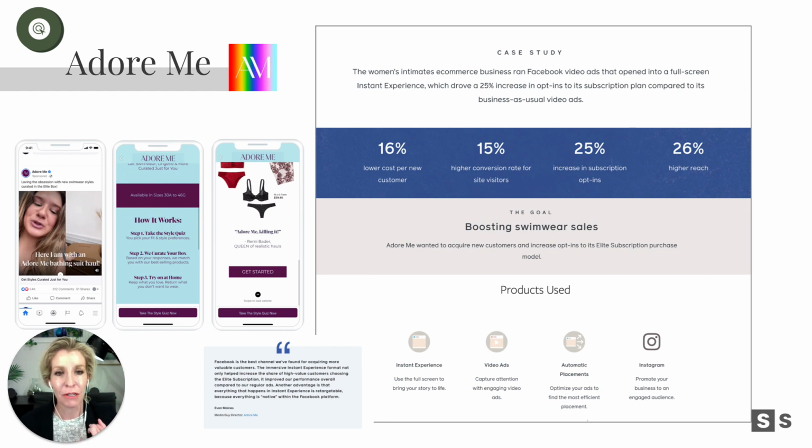The women's intimates e-commerce business ran Facebook video ads that opened into a full screen instant experience, which drove a 25% increase in opt-ins to its subscription plan compared to its business as usual video ads. Amazing, just by adding the instant experience. So let's see what it looked like on the left. This one I found when I went into their ad inventory on Adore Me's Facebook page. We'll look later at how you can see what every single business is running in terms of ads, which is an amazing research tool for us as burgeoning Instagram or online advertisers.